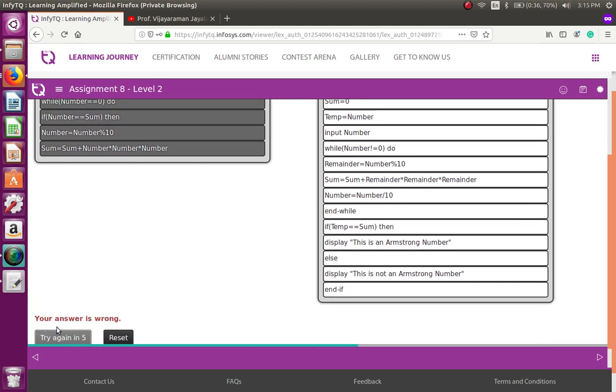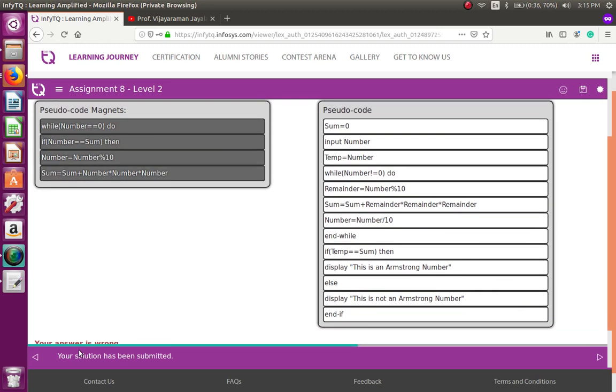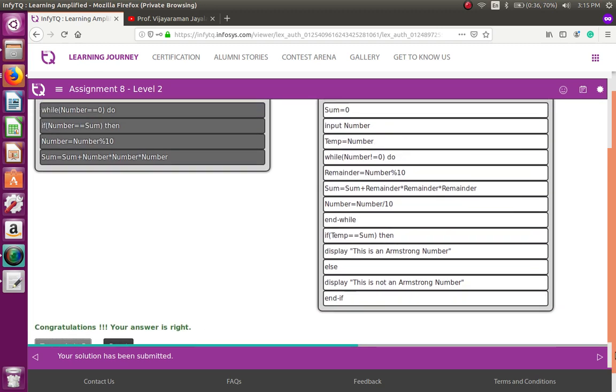Let's see what happens. It says your answer is wrong. The only change we need to make is that you have taken a copy of number to temp even before reading the value for number. You have to do this after that statement. If you do this, it should work. Yes.